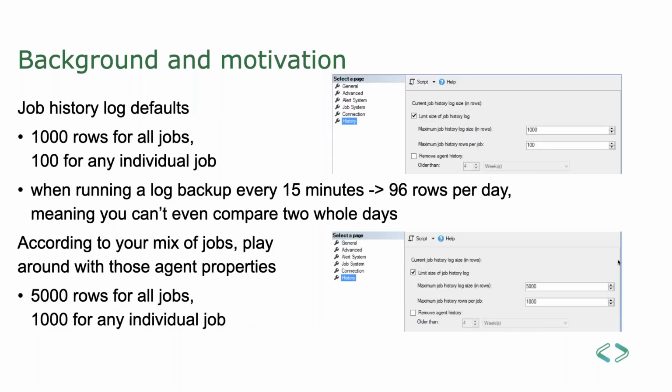One thing I stumbled upon is the defaults for the history log. The defaults are it stores 1,000 rows for all the jobs altogether, and maximum 100 for any individual job. So if you think like a log backup that runs every 15 minutes, as we had it on the previous slide, that means you have 96 rows per day. So with 100 for any job, you can't even compare 2 whole days. So you have to play around with those defaults to make some sense of it.